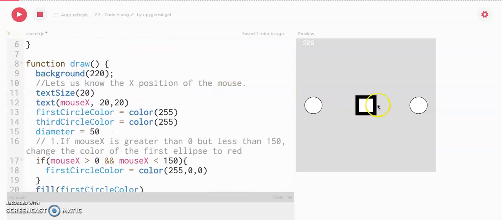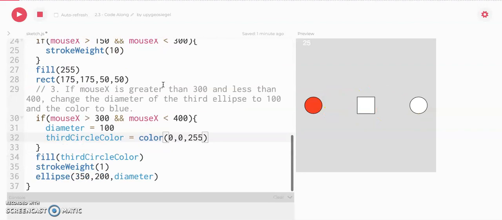All right, so now look at that. That is great. So notice if I want to have 2 different color changes, which I do, I need 2 different variables. All right, that's it for this video.